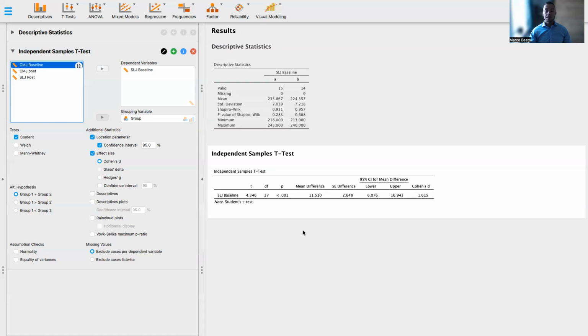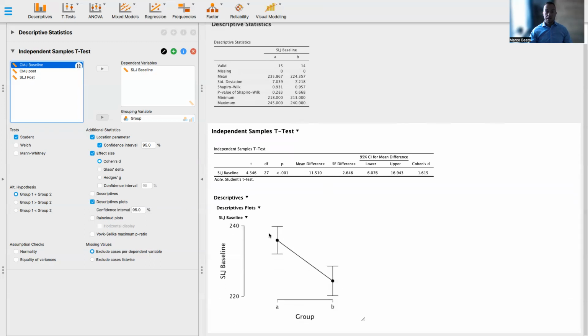If I want to add some other information, for example, I can add a descriptive plot. In this case, you will see that the plot shows the standalone jump baseline data for group A and group B. The dot represents the mean, and the two lines that you can see here represent the 95% confidence interval and are exactly the lower and upper confidence interval.